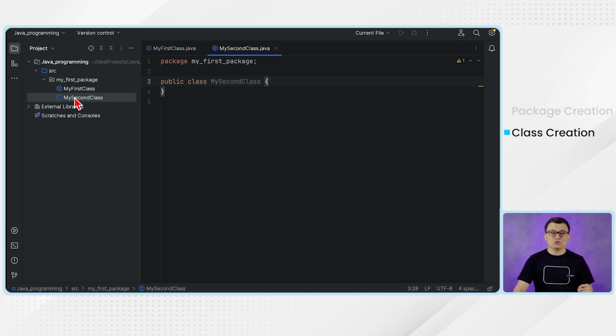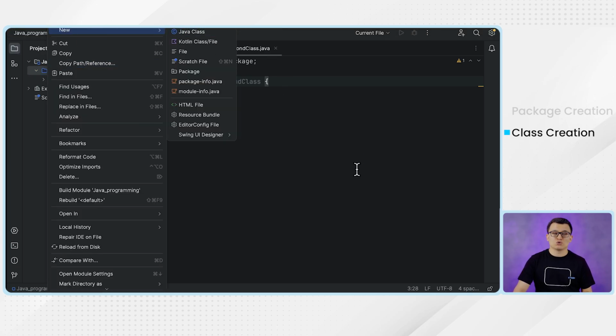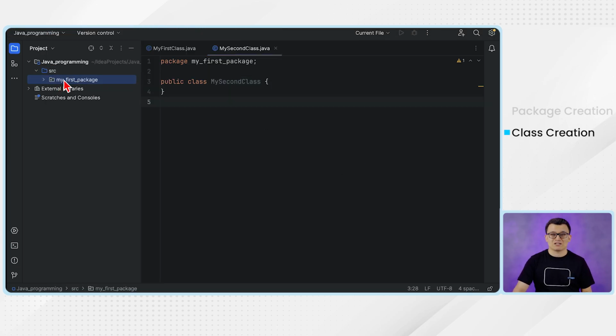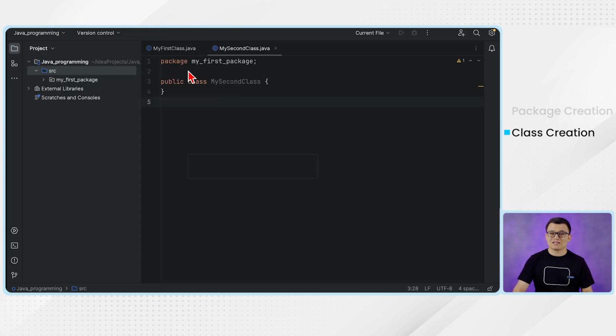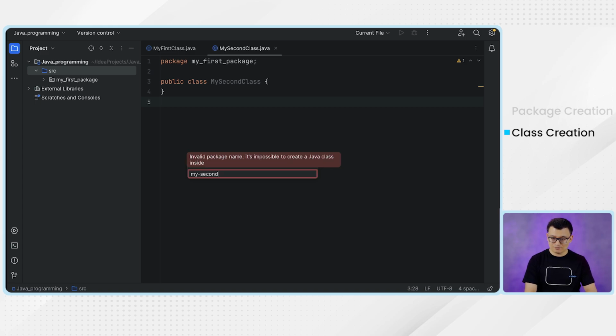And what if you wanted to create this class under a new package? So this is my first package that I created. I also wanted to create another new package under the source folder. So to create a package, you right click the source folder, unless you want to create a package inside another package. But right now, I don't need to create a package inside another package. I need to create a separate package. So I will right click the source folder, select new, and select this package. And I can name it my second package.